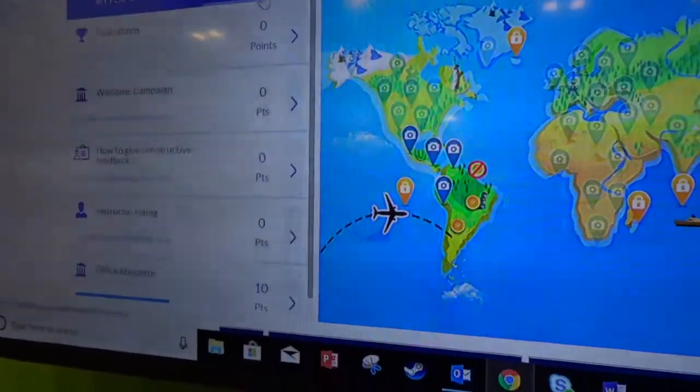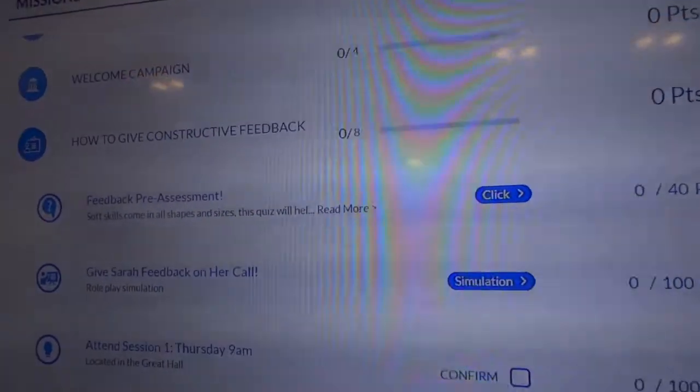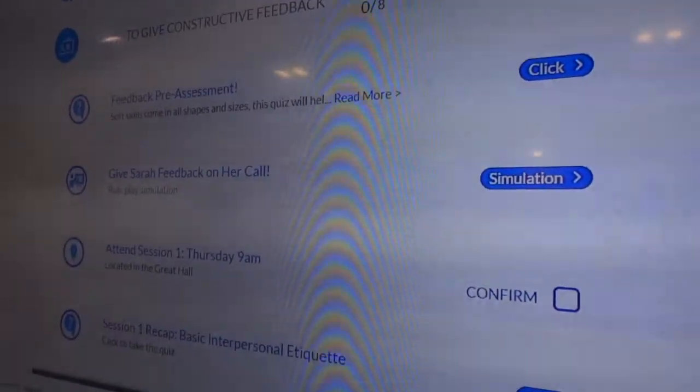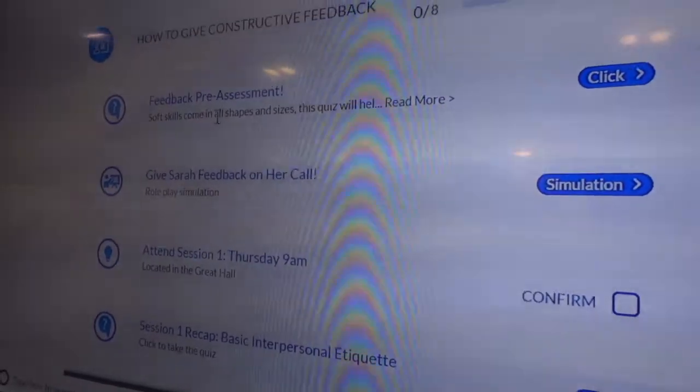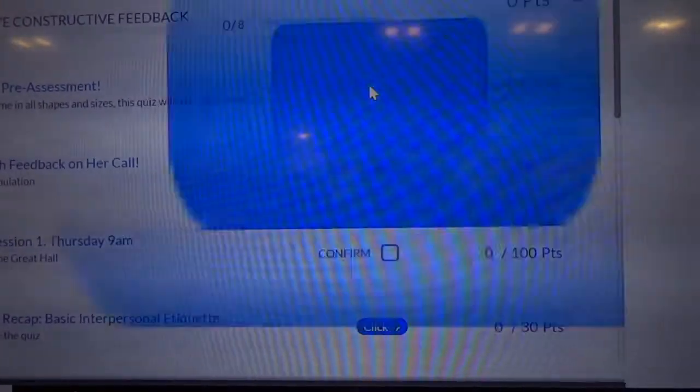So the content is going to be held in the missions tabs. As you can see here, everything is compartmentalized in a very, very easy to follow track. So let's go to our feedback pre-assessment for 40 points.